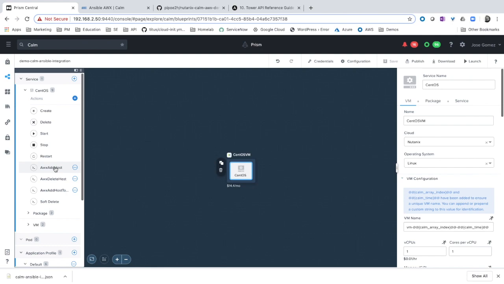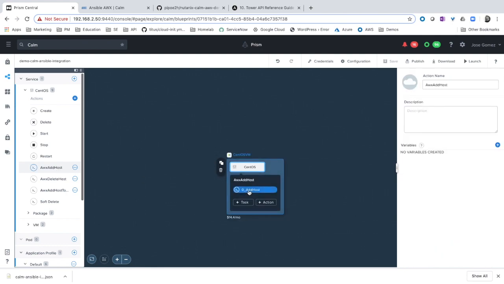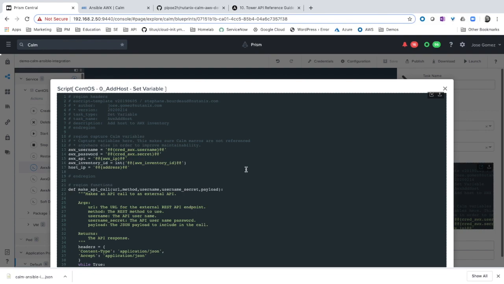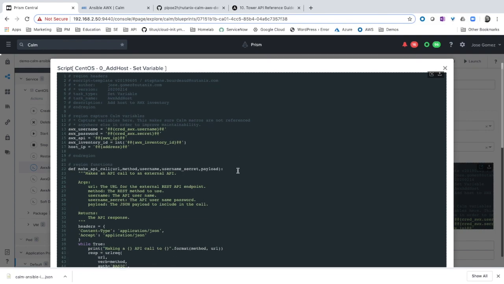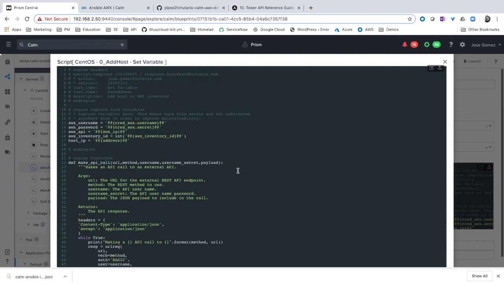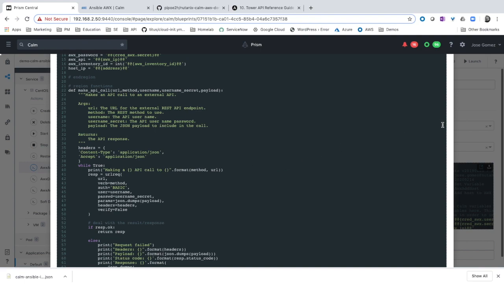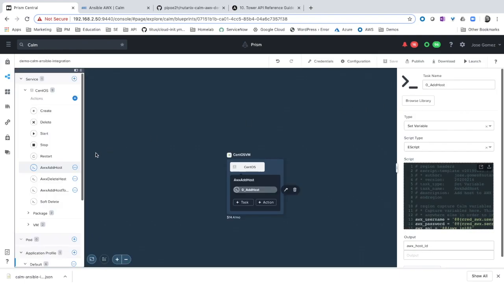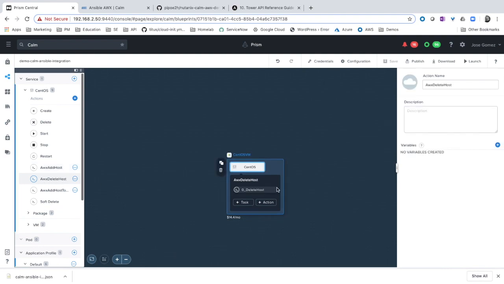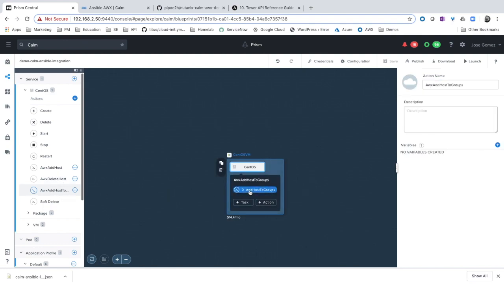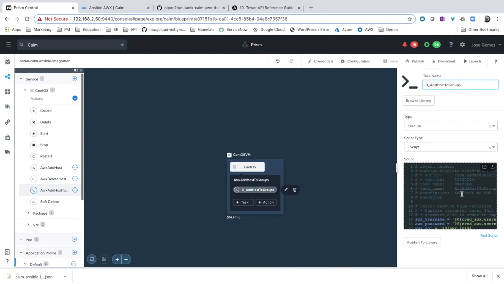If we have a look at the add host action, we can see that it has a single task. This task is an EScript type of task, and we are using the set variable type. If we expand, you can see that this is a Python call where we are just calling our Ansible AWX API to add this host into the Calm inventory. The same you can see for the other tasks. For the action delete host, we also have a single task, and the same for the action add host to groups, a single task. All those tasks are available on the GitHub repo.